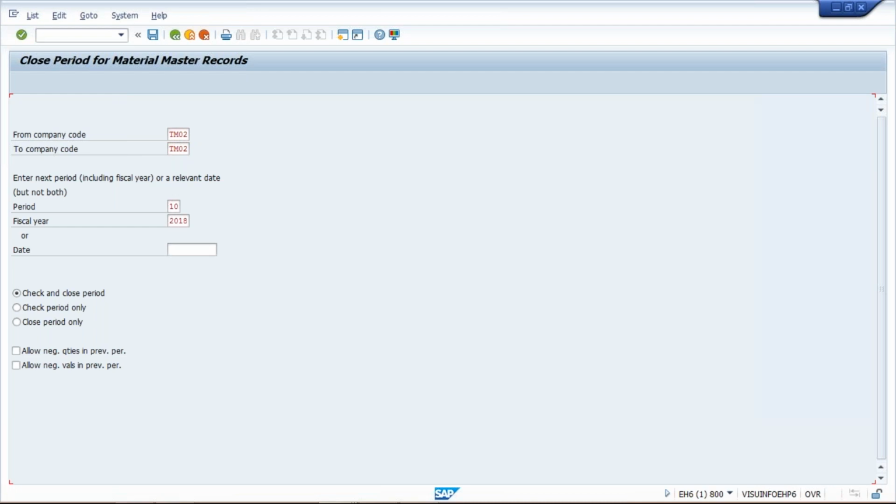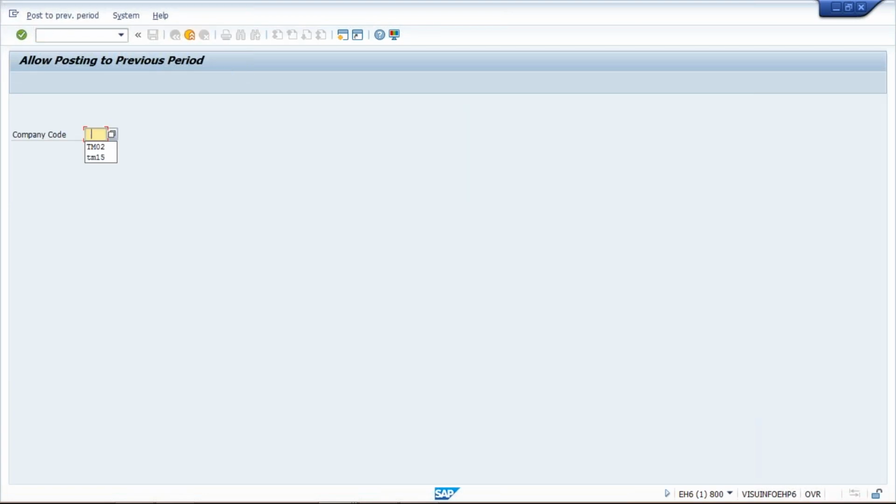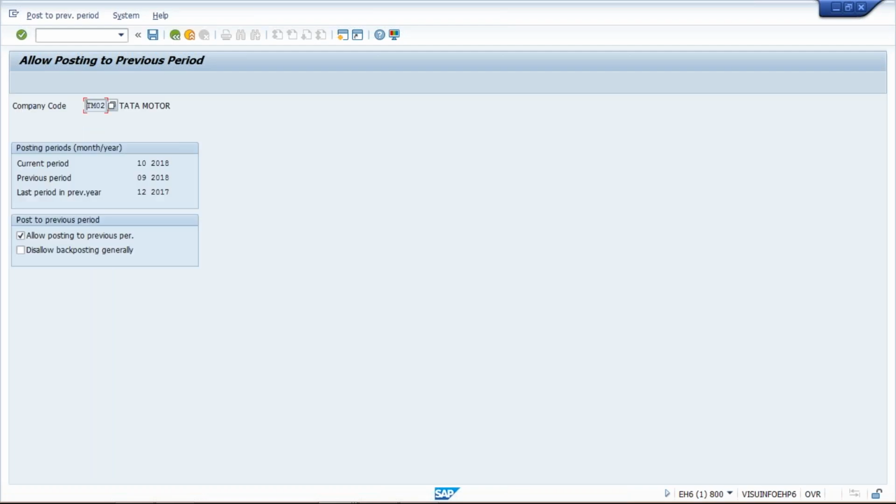So now what is happening? Period closing completed. Use MMRV and check whether the previous period, number 9, is closed or not. Give your company code and press enter. Look at here now, what is the current period, guys? The current period is 10th. So once the 10th is the current period, automatically 09 becomes the previous period.